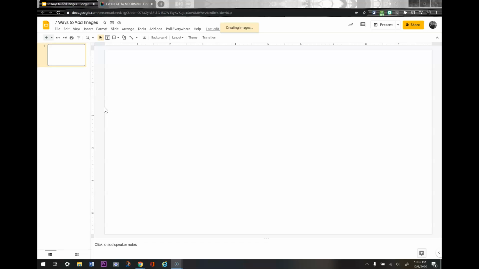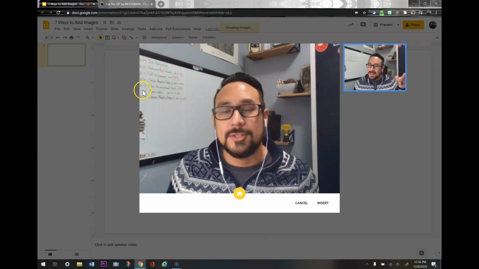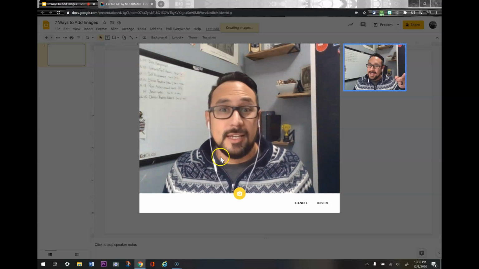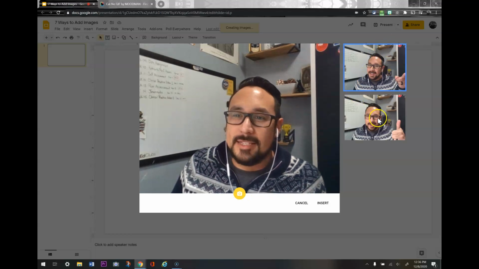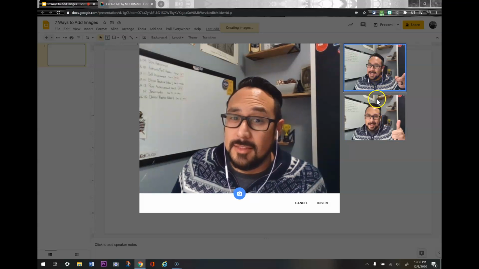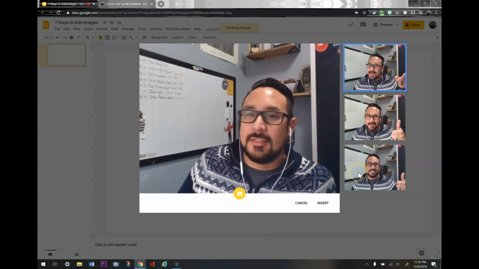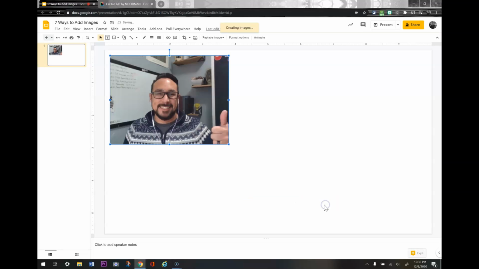Another way to insert a picture is by capturing one on the camera. So I'm going to click on insert, hover over image, go down to camera, and there's the camera. There's an image I've already taken to practice. Let's say I didn't like that one, I'm going to take a new one. Thumbs up. All right, now I can select which one I like. Maybe I don't like either of those, so I'm going to do one more. Let's say maybe I do like that third one. So I'm going to click on that, then click insert, and there it is.